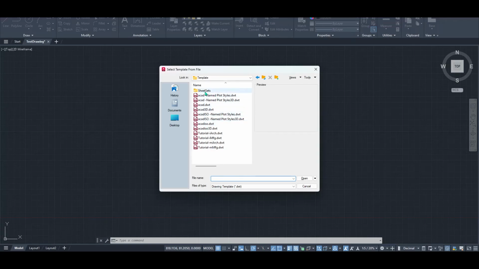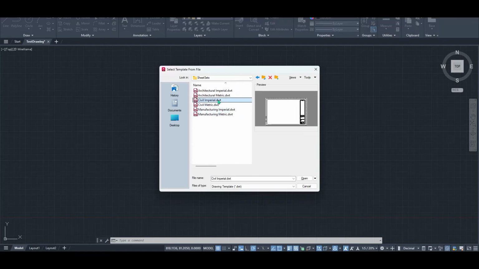Once you've set the file type, navigate to your Sheetsets folder. This folder is typically where you'll find a repository of block templates ready and waiting for your use. As you explore this folder, you'll notice various templates tailored for different disciplines like architectural, civil, and manufacturing. Each of these categories will offer both imperial and metric versions, depending on your specific project needs and regional requirements.